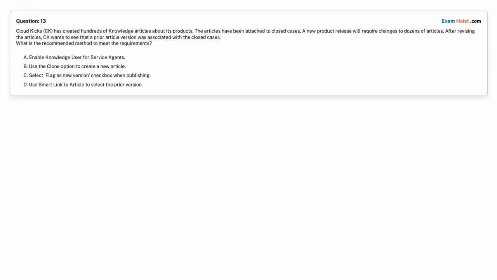Option A. Enable knowledge user for service agents. Option B. Use the clone option to create a new article. Option C. Select flag as new version checkbox when publishing. Option D. Use smart link to article to select the prior version.